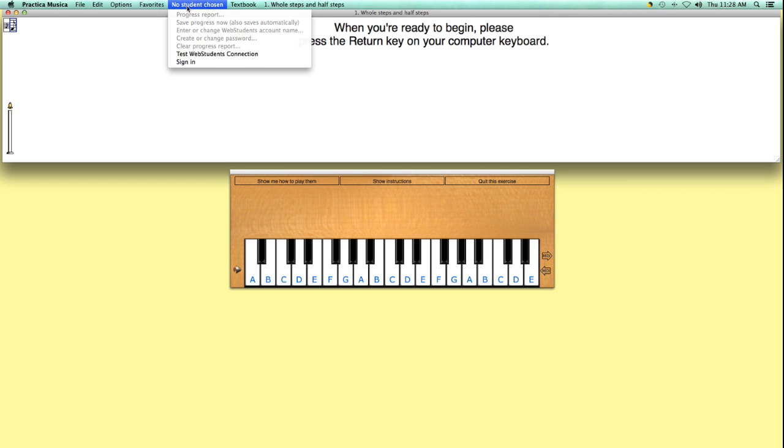Now, you'll notice that if you go to your name, which comes in the menu choices, you can test your web student's account connection. It should be an automatic connection made if your computer is hooked up to the internet. So if you're working from a lab computer, there should be no trouble ever.